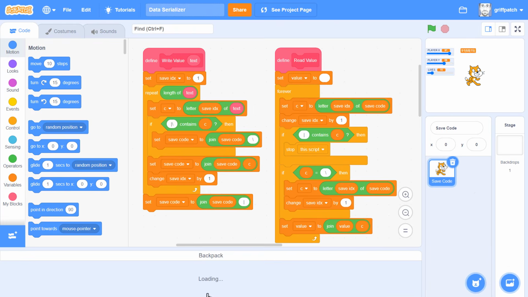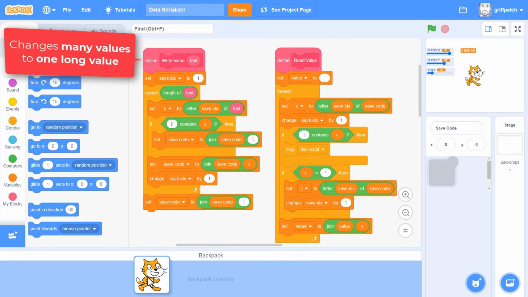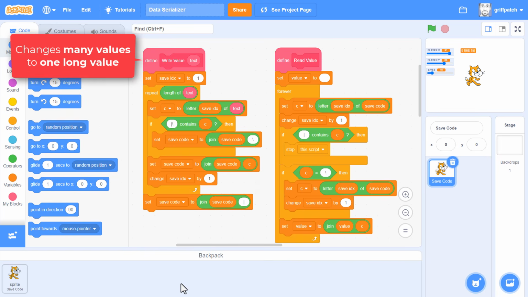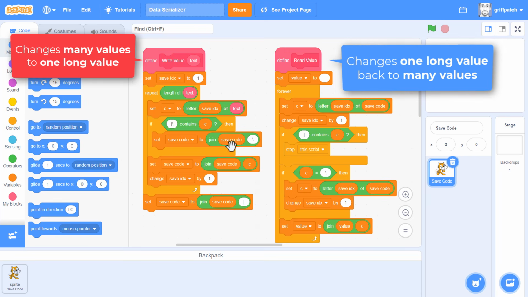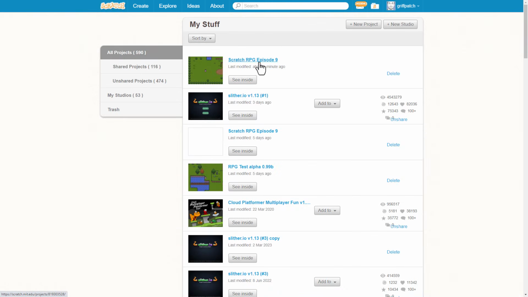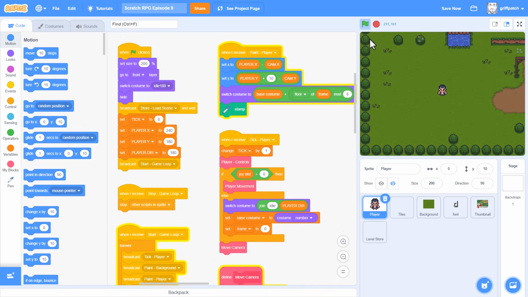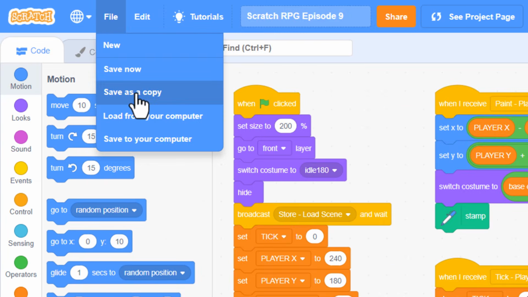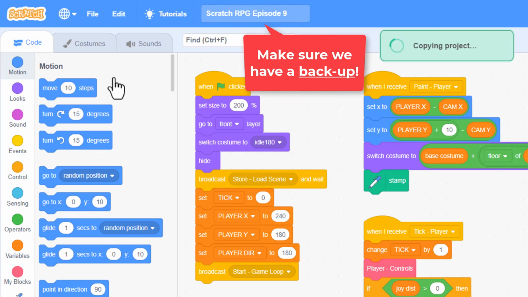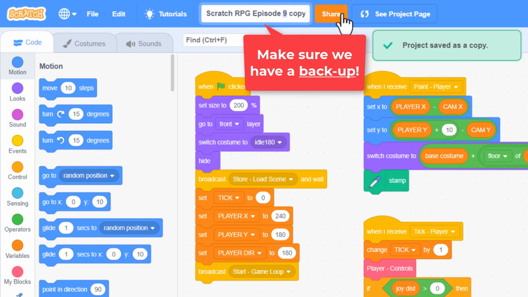I'm going to open my backpack and drop the entire sprite in there. These two scripts let us take lots of data and serialize them into a long single value, and then deserialize that back again into the original state. Exactly what we need. Okay, so open up our RPG episode 9 project, and before we proceed any further, do not forget to save it as a new copy. It's very important this time, as any mistakes could mess up our beautiful levels.